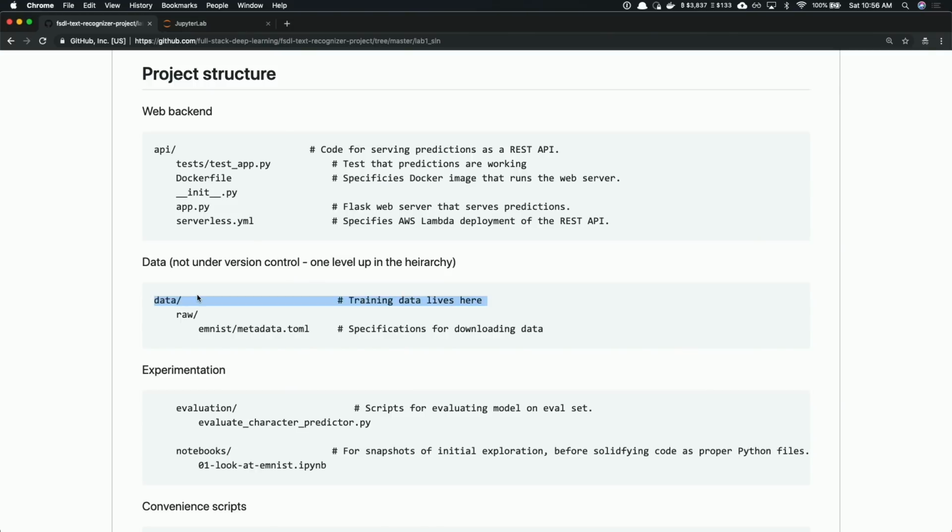Under that data folder, there's another folder called raw, and that raw folder contains these two YAML files. These are essentially specifications that tell our code how to download the data when it's time to do so. Again, the raw data is not stored in this directory, but we're storing the instructions for how to download it when the time comes.